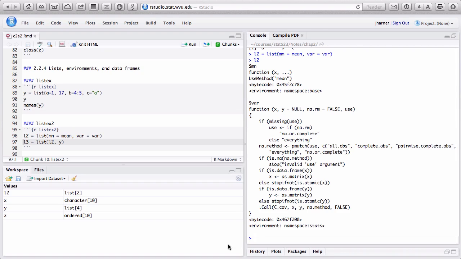If I say mean of something, like the mean of a vector, R computes the mean. But how does it do it? Well, the mean function is not written in R. It's written in C code. And what this says is that it uses a method mean. It doesn't show you the actual code.